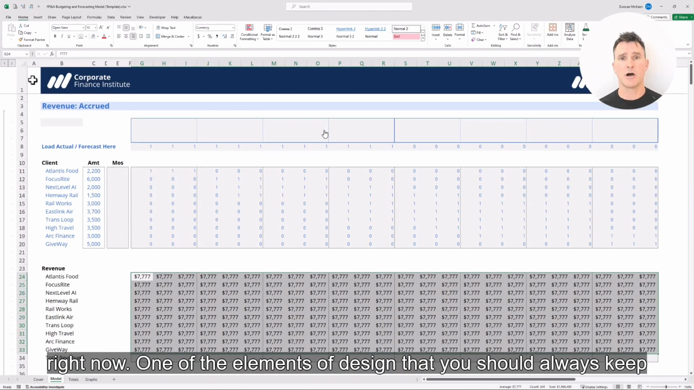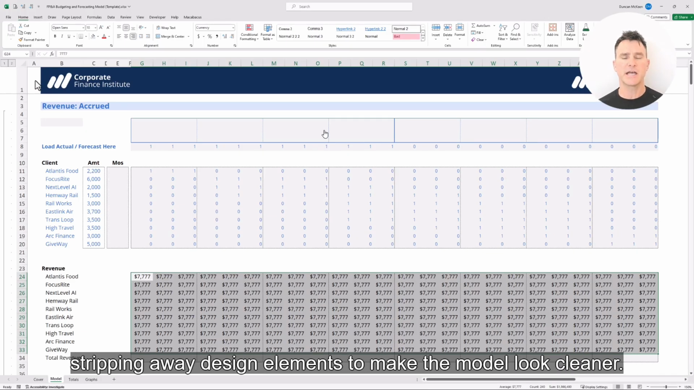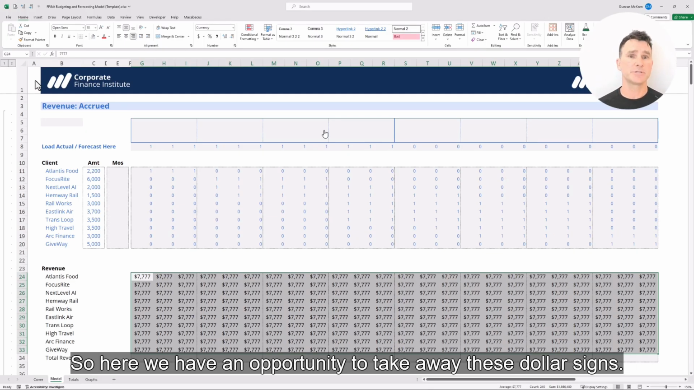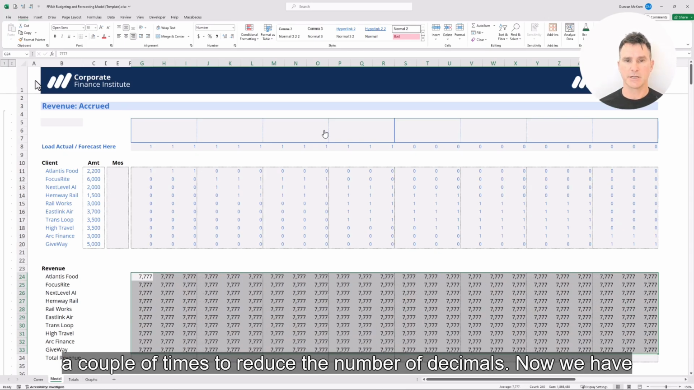One of the elements of design that you should always keep in mind is that if you can delete something, you should. And when we talk about deleting things, we're talking about deleting or stripping away design elements to make the model look cleaner. So here we have an opportunity to take away these $ signs. So we can hit Control-Shift-1, and then we're going to hit Alt-3 a couple of times to reduce the number of decimals. Now we have no $ signs here.